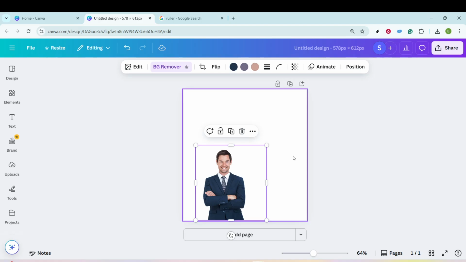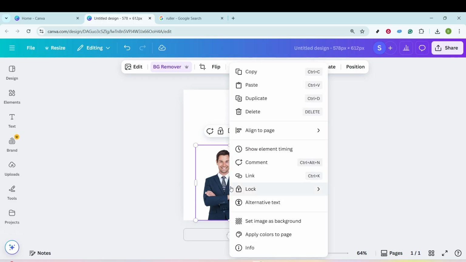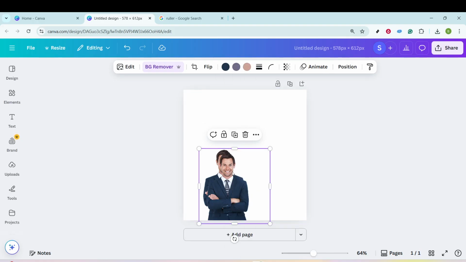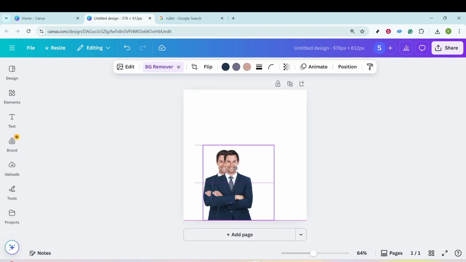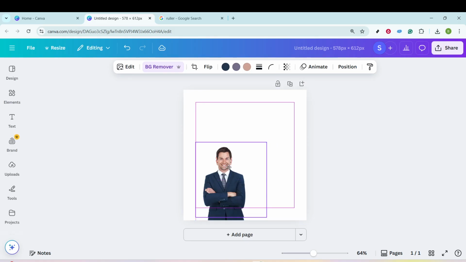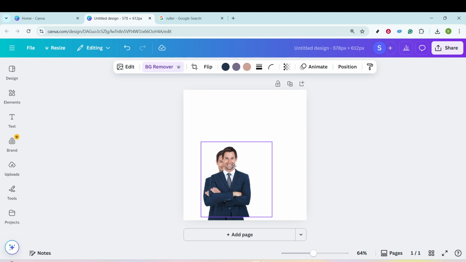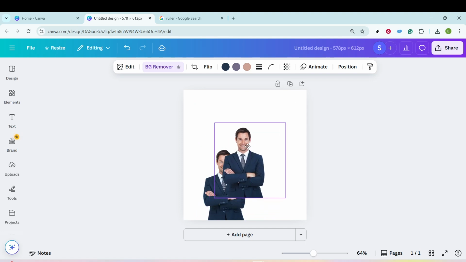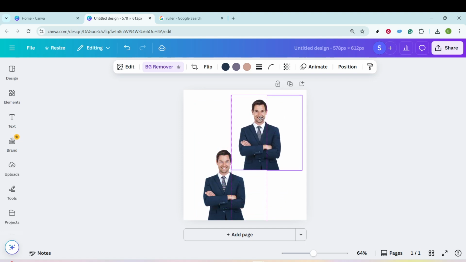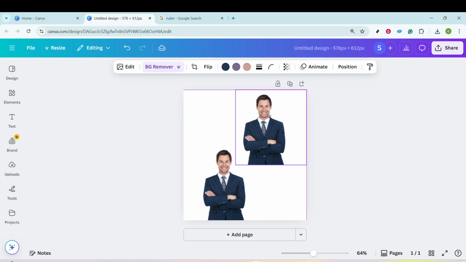Once you've chosen your image, the first essential step is to create a duplicate. This is important because one image will serve as the base, while the duplicate will be manipulated to achieve the glow effect. To duplicate your image, click the duplicate icon, typically located on the toolbar at the top. After duplicating your image, drag this copy to the side. This will allow you to work on the duplicate without inadvertently altering the original.